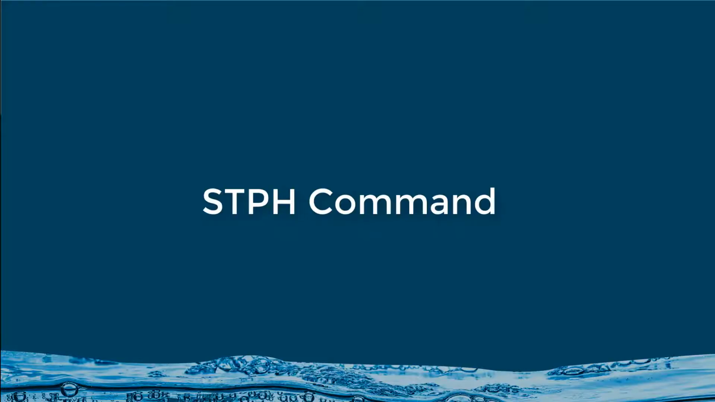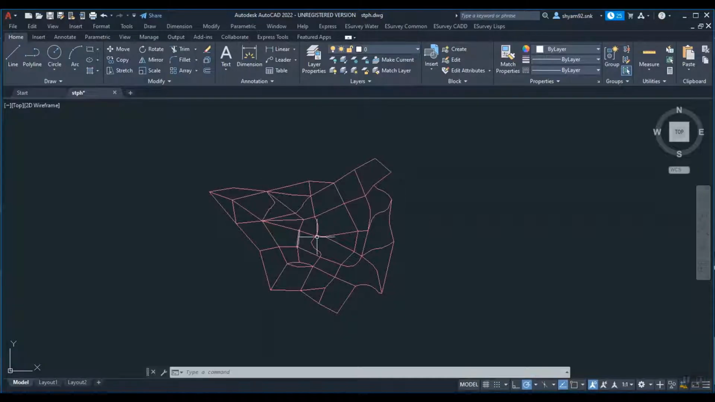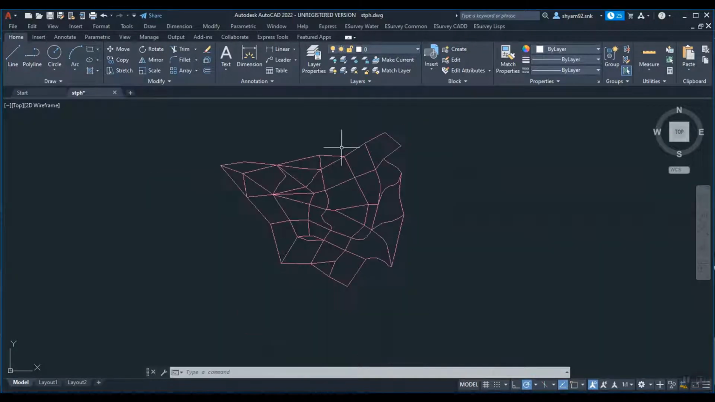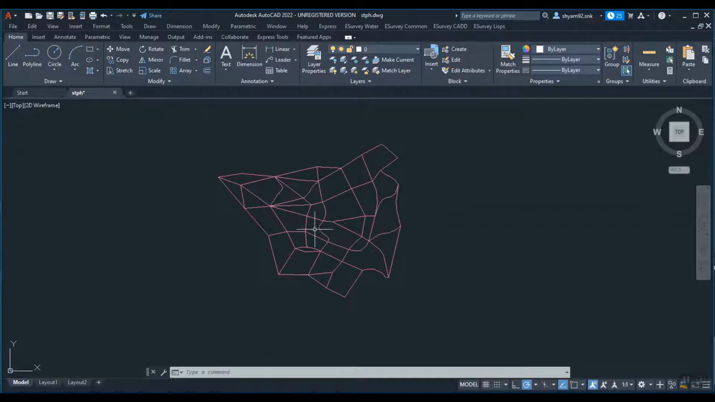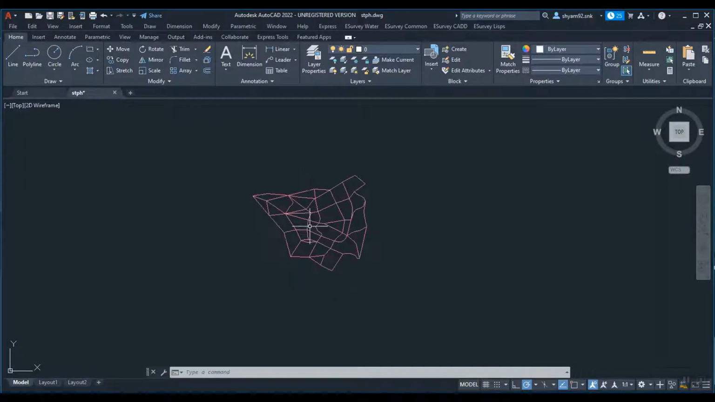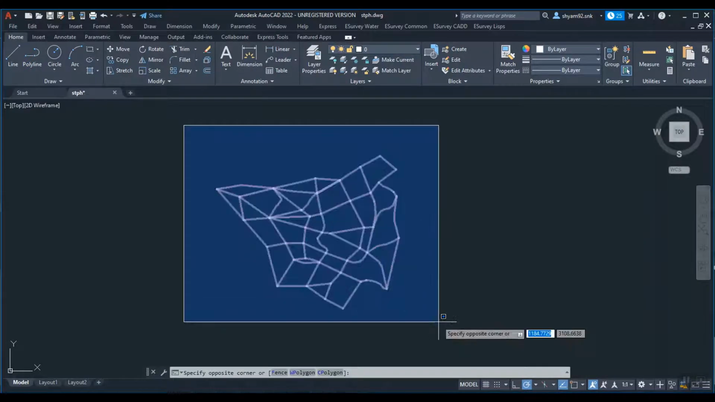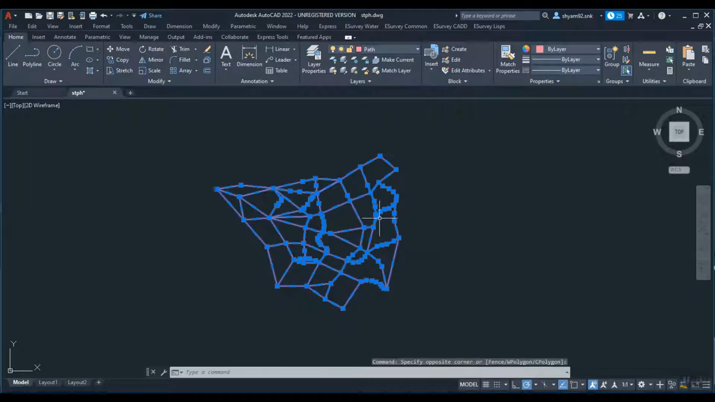STPH command. Finding the shortest path between two points is difficult when we have multiple polylines in the network. There will be a number of possible routes between 2 points. Working on shortest path between 2 points will save considerable cost in project execution in many projects.